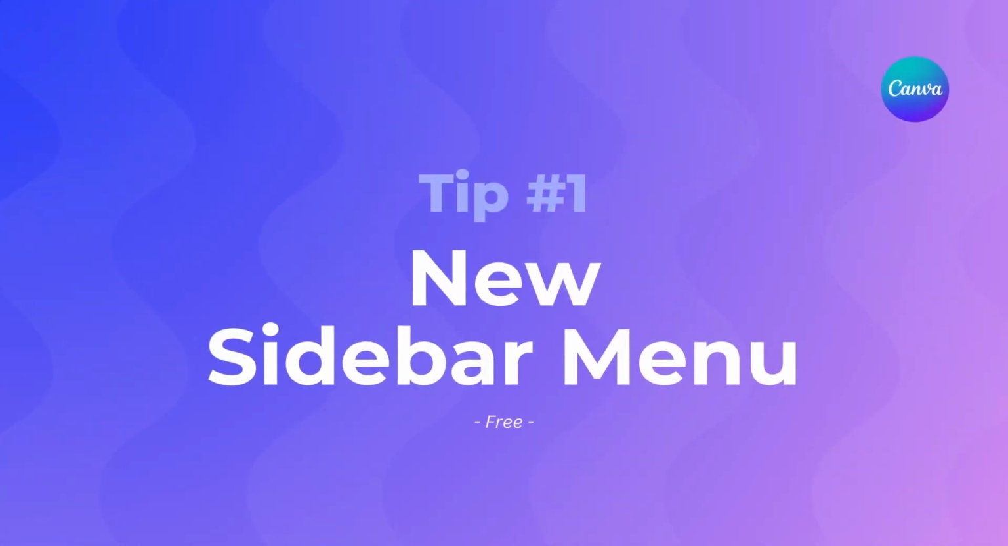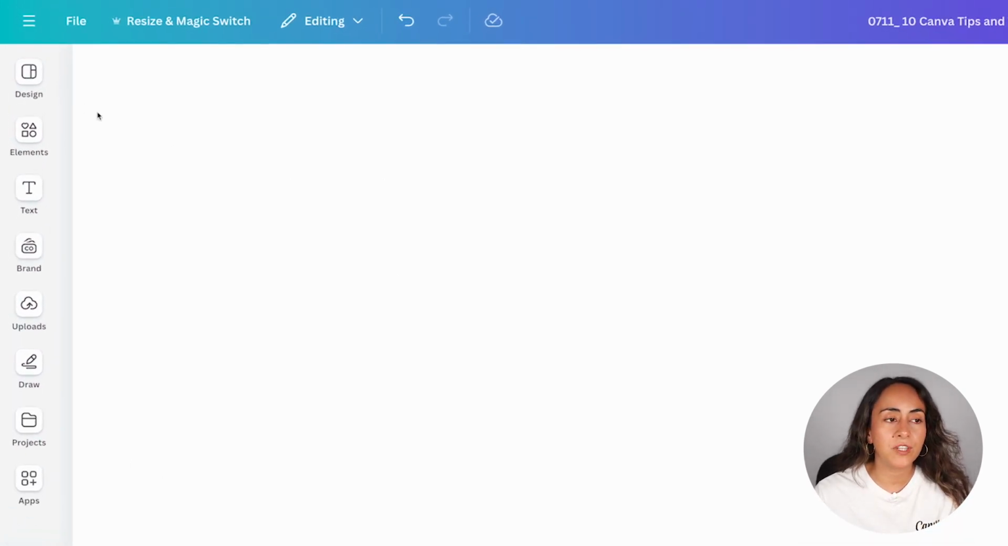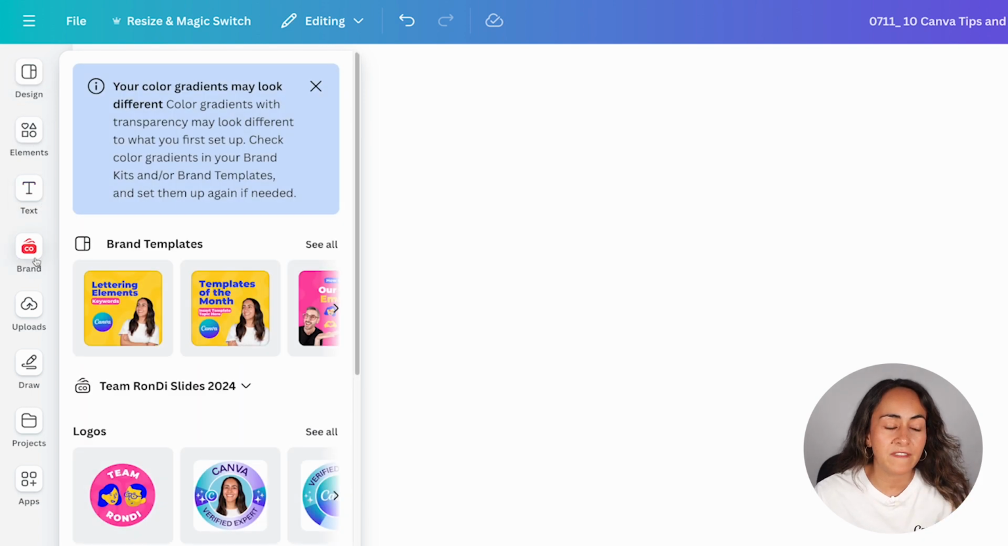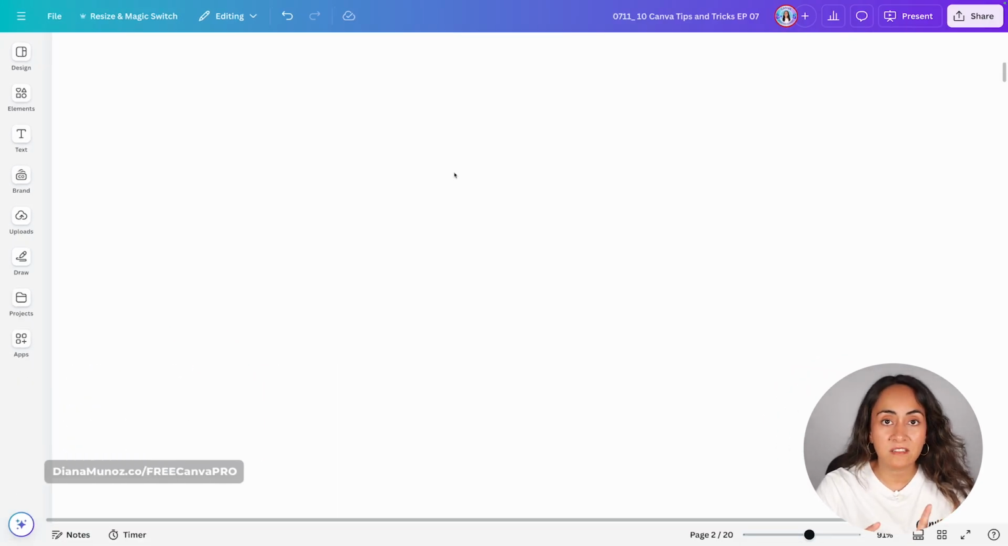Let's start straight away with tip number 1. If you already have the new version of Canva, you might have noticed that inside the editor, this sidebar menu works a little bit different than before. Whenever you hover your mouse on top of any of these icons, this window or this menu expands. But as soon as you move your cursor away, this menu collapses and disappears.